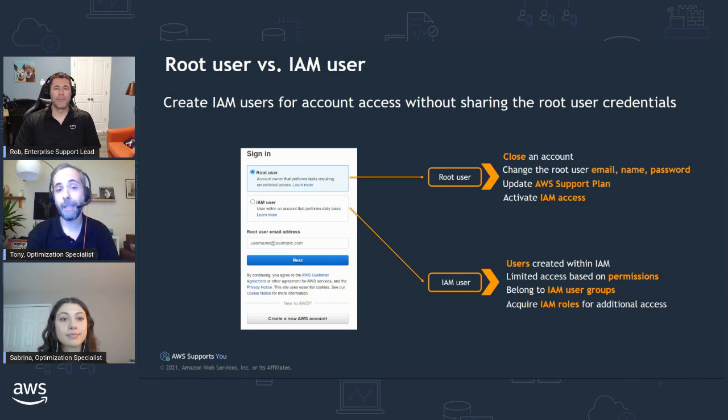However, there are specific tasks that are restricted to the AWS account root user, such as closing the account, changing the email, account name or password, and modifying the support plan. For all other tasks, an IAM user should be used. Like we mentioned earlier, IAM users can be assigned AWS managed policies that determine access permissions. The administrator access policy grants you full access to services and resources, whereas a billing access policy provides you read-only capability of billing information.